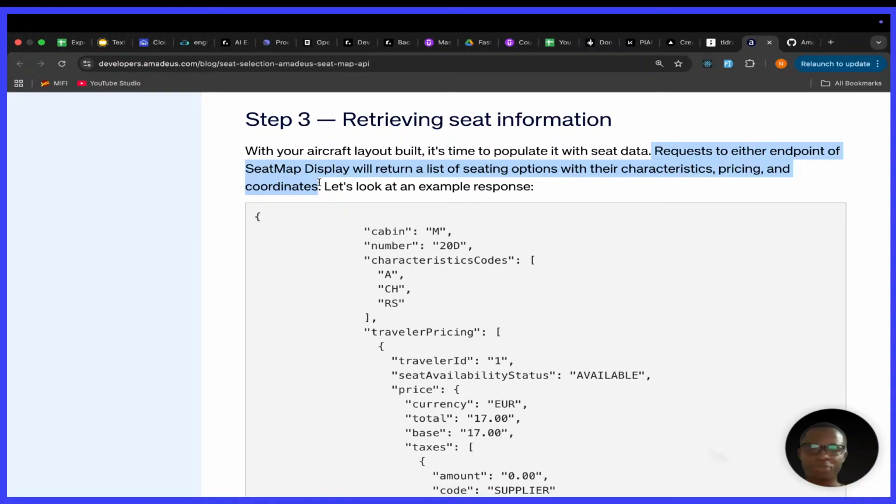So whether you make a request to the get endpoint or the post endpoint, remember the get, you do it on a flight order, then the post is for a flight offer. So any of them will give you the list of seating options with their characteristics, pricing, coordinates. This word bullies me a lot to pronounce. Characteristics. I don't know if any of you can pronounce it five times and very fast without biting your tongue. Okay, so let's go on.